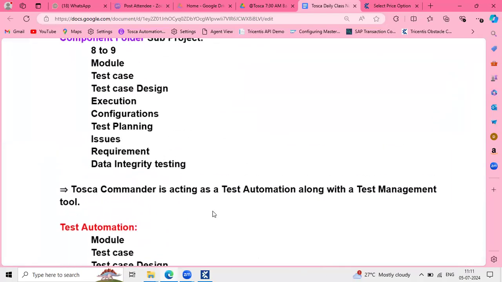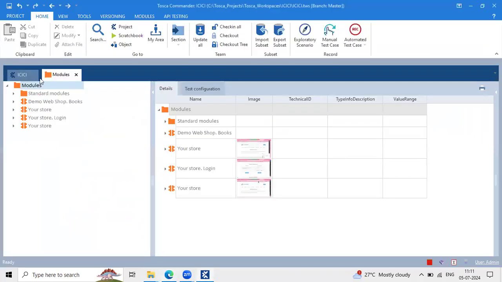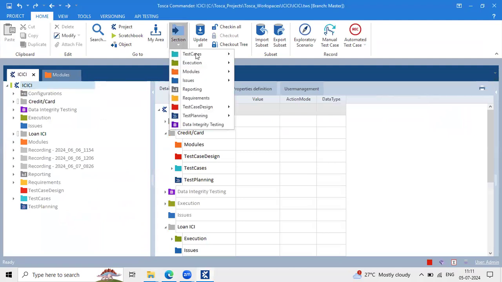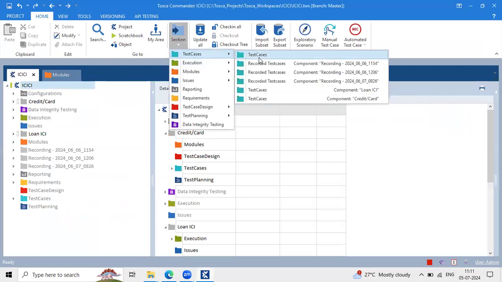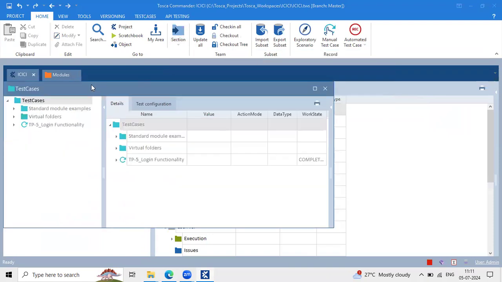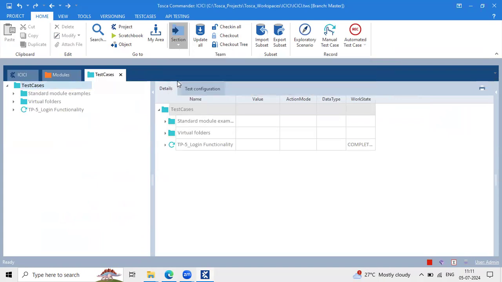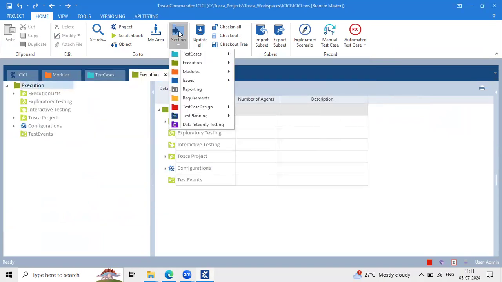So team, I can say one point about this Tosca Commander that I opened here, and I showed you those many sections, right? This Tosca Commander is acting as a test automation and test management tool. I think you people are aware of test management tools. What are the test management tools available in the market?